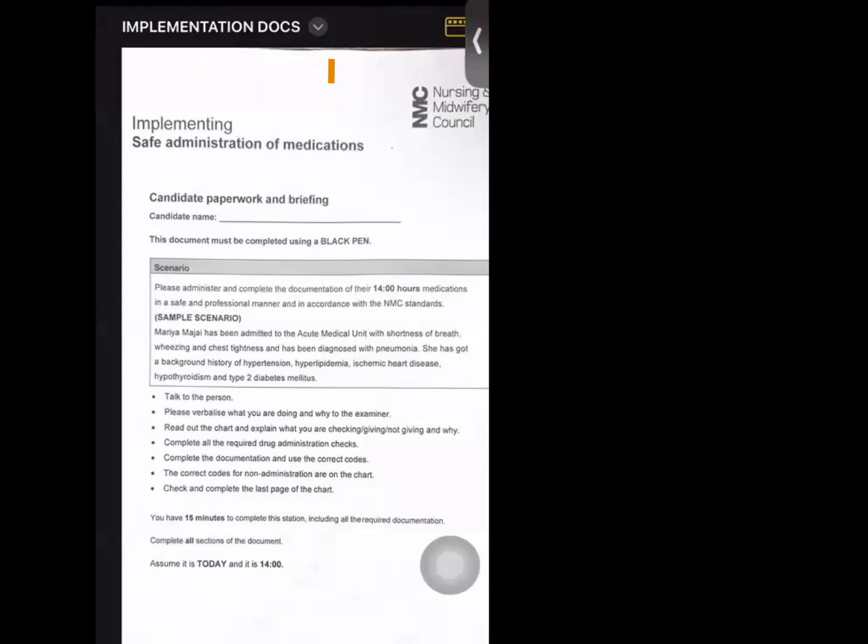She has got a background history of hypertension, hyperlipidemia, ischemic heart disease, hypothyroidism, and type 2 diabetes mellitus. Talk to the person, verbalize what you are doing and why to the examiner. Read out the chart and explain what you are checking, giving, not giving, and why. Complete all the required drug administration checks. Complete the documentation and use the correct codes. The correct codes for non administrations are on the chart. Check and complete the last page of the chart. You have 15 minutes to complete this station, including all the required documentation. Complete all sections of the document. Assume it is today and it is 1400 hours.